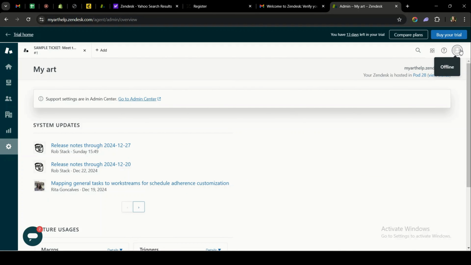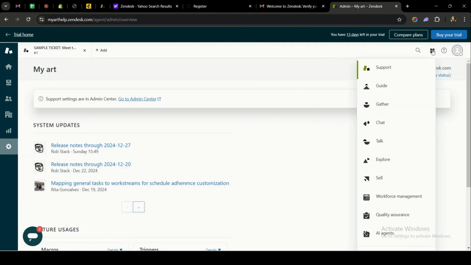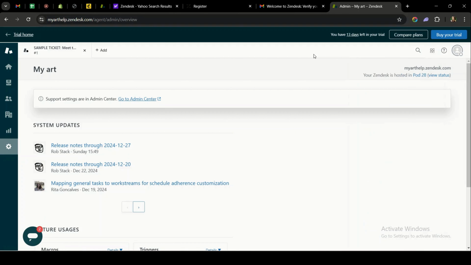On the right top side of your screen, you do have different options for searching items within your Zendesk account, such as tickets. You can enter a number of a ticket and you'd be able to find it very easily. Next to that is your Zendesk product icon. By selecting this, you would be able to alter from the different products that Zendesk offers. As a customer support team, you would be able to work from the support item. By selecting support, you would access the Zendesk support product.